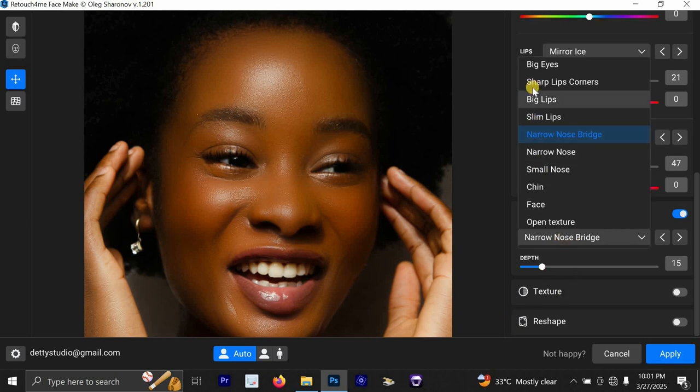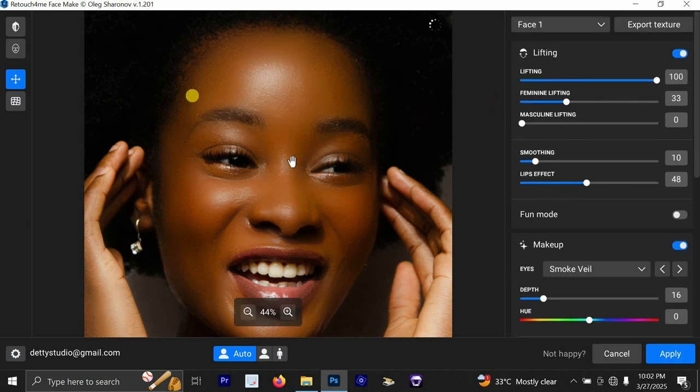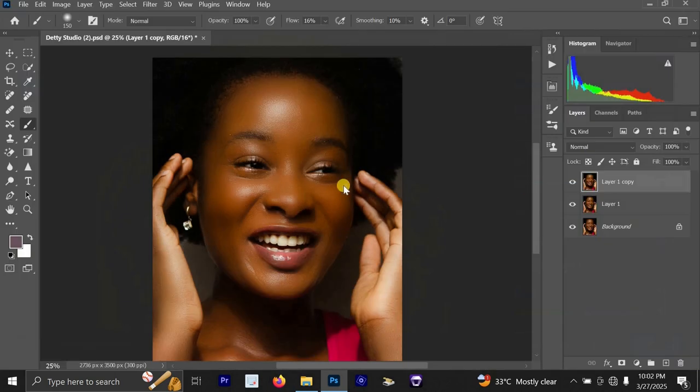You can also select big eyes. You can select big lips. You can select slim lips. You can also select smaller nose. And we are done with this Retouch4me face make area. Once we are done, you can click on apply. And once you click on apply, you will see that the photo is just going to change.